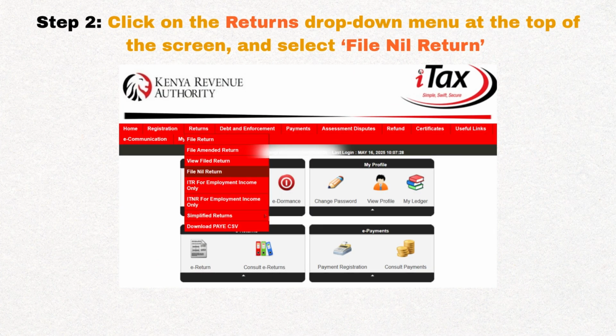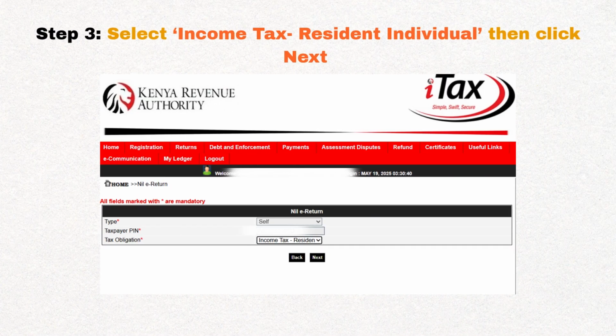Once you're in, click on the Returns drop-down menu at the top of the screen and select File Nil Return. Step 3. At the Tax Obligation drop-down menu, select the first one labeled Income Tax Resident Individual, then click Next.